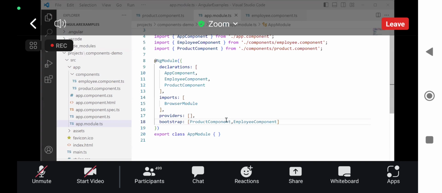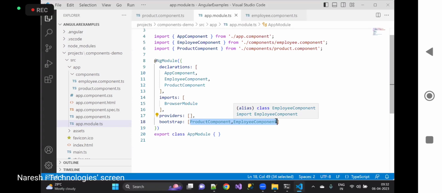I'll execute the product component and the employee component also. Like that, any number of components you can execute, that's up to you. This step is clear? Bootstrap is used for bootstrapping, executing, starting the component execution. Is this step clear for everyone? Very good, nice.